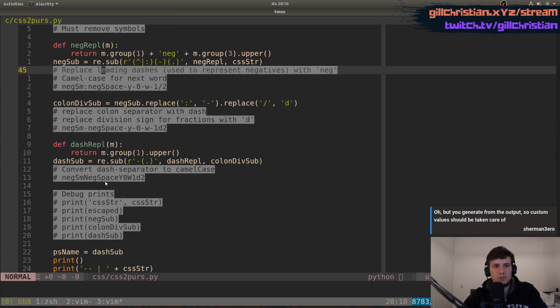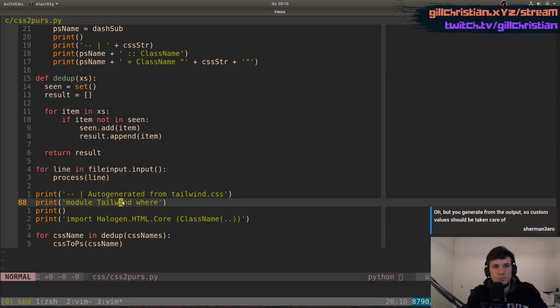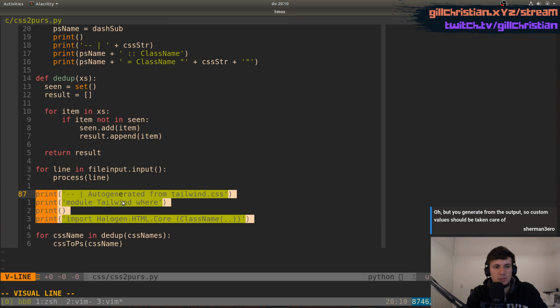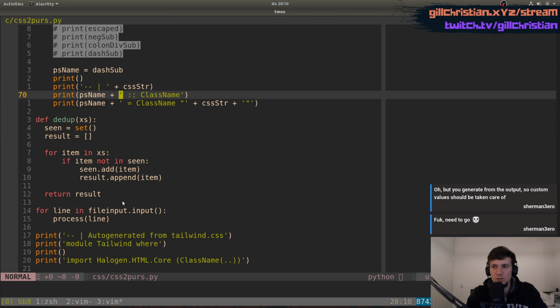And this is the Python script. It's very simple. It just prints to the terminal and we pipe it to a file. And it should be easy to customize. Here is the heading, and then this is each.